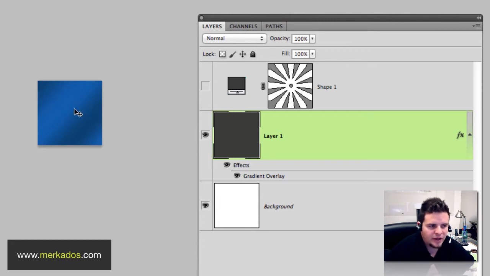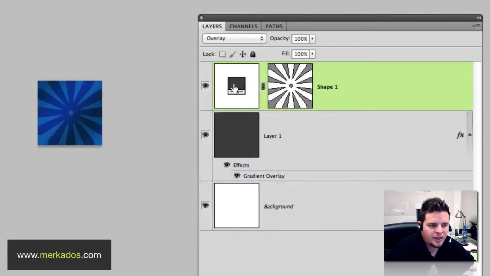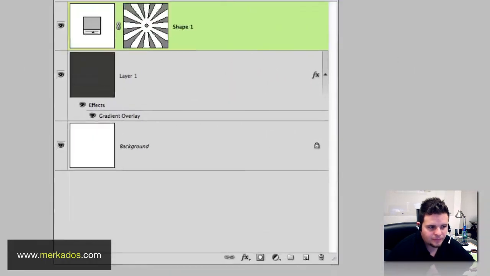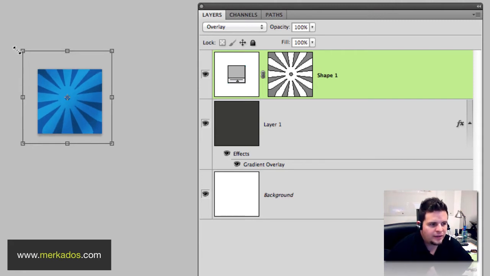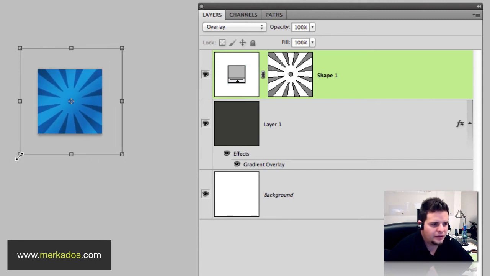So it's just a gradient that goes from lighter to darker blue. So that's the background. And then we have the starburst, and what we're going to do is just select this layer and change the mode from normal to overlay, and then change this from this gray to a lighter color, just like that. And let's go ahead and transform it by clicking Command T and dragging, so that we make it look a little bit more centered and look better, just like that.